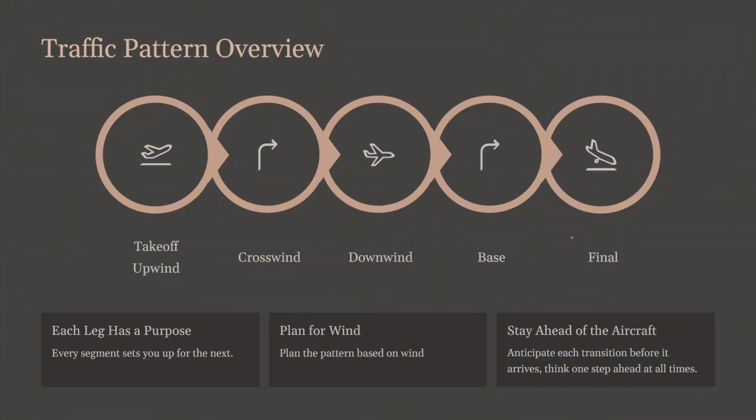Each leg of the pattern has a specific purpose, and understanding the overall flow makes the pattern much easier to manage. It's also a good habit to start thinking ahead about how you want to fly the pattern based on the wind conditions. For example, depending on the wind direction and strength, you might need to adjust how much crab correction you apply, or decide whether it would be better to start your turns a little earlier or later than usual. Thinking about these things ahead of time helps you stay ahead of the airplane and manage the pattern more smoothly. Okay? Cool.